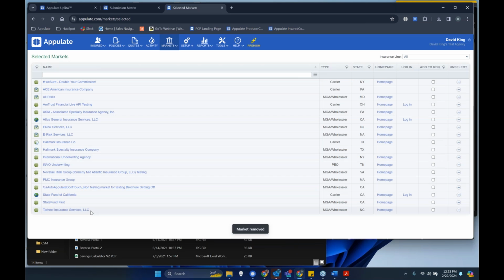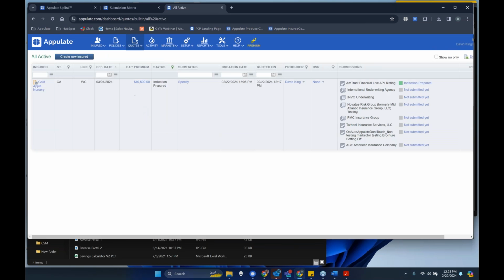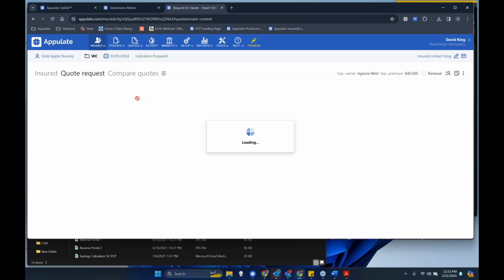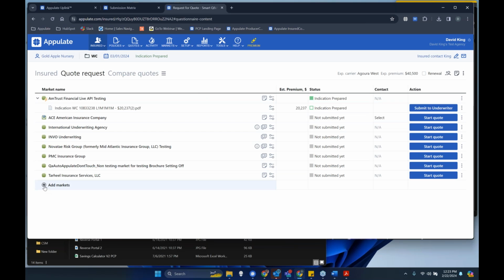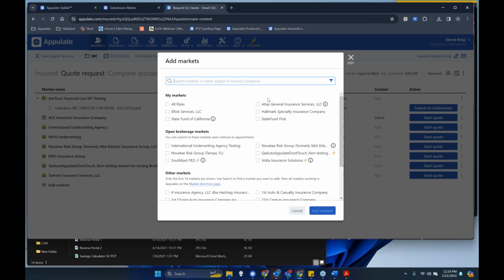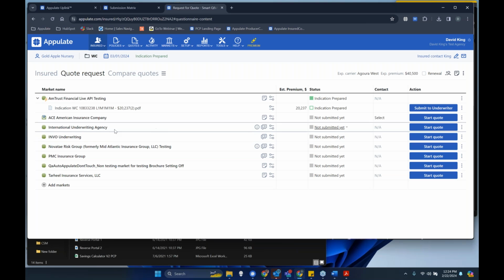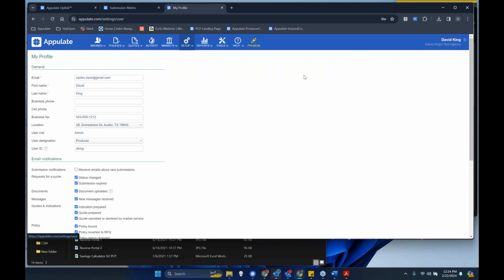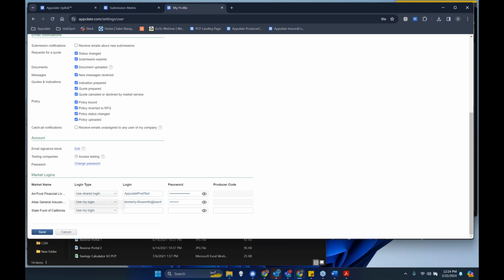What this does is, by adding them to your selected markets, when I hit this add markets button, it'll add them to what's called my markets. These are the ones that maybe you commonly use that you have those appointments with. And then once they're in there, you can also enter your credentials at the very bottom. Click on your name, the very bottom of the page. You can simply enter in your credentials right down here.